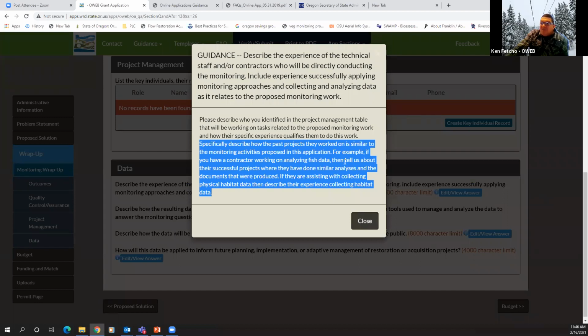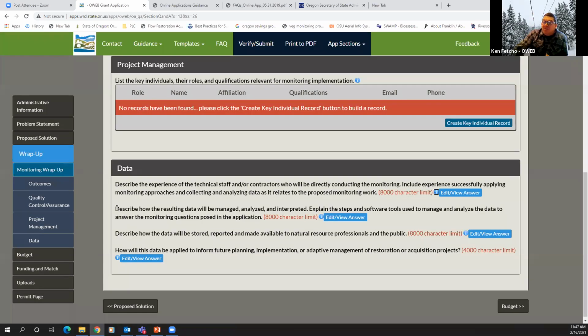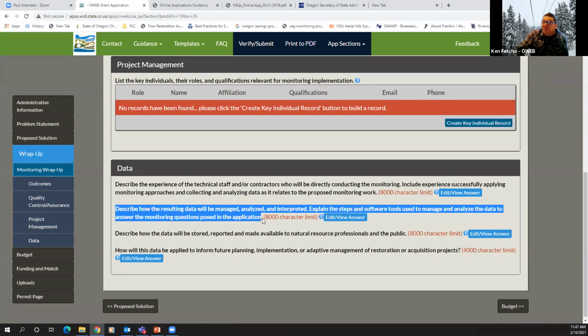So for example, if you have a contractor working on analyzing fish data, then tell us about their successful projects where they have done similar analyses, the documents that were produced. Or if you're asking for someone to help you collect physical habitat data, then really talk to us about their experience collecting habitat data. So we want to understand experience doing that specific work that you are asking them to do for this project.